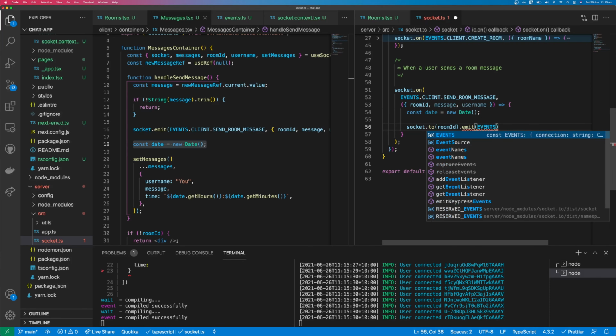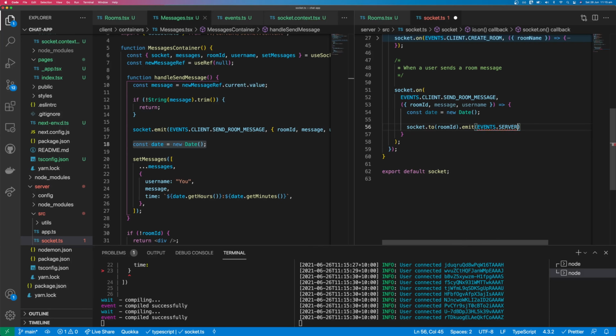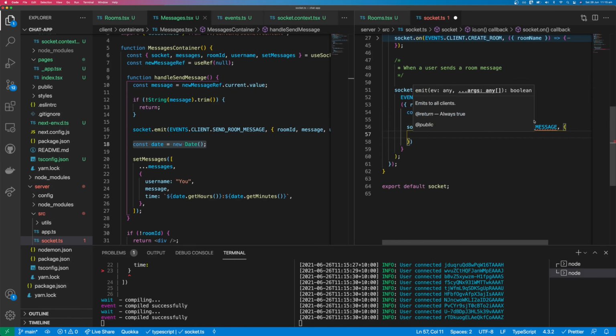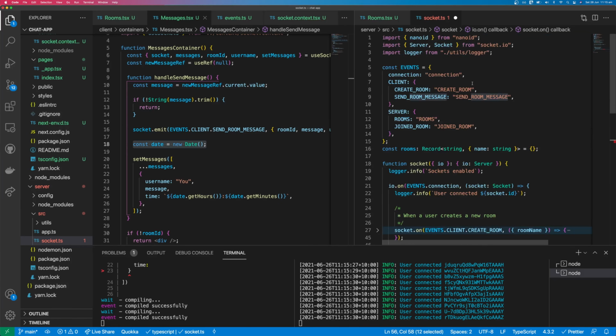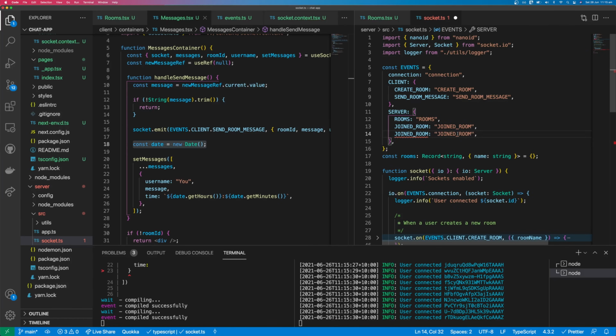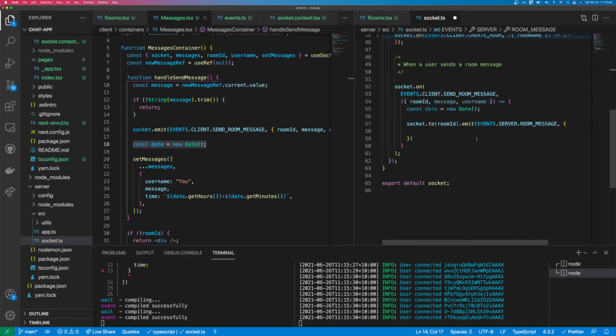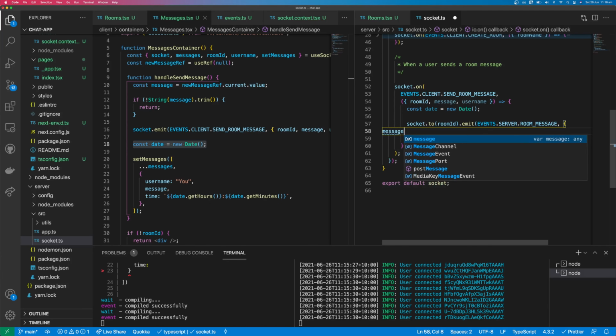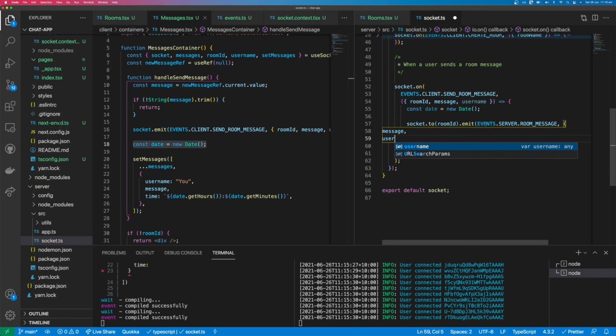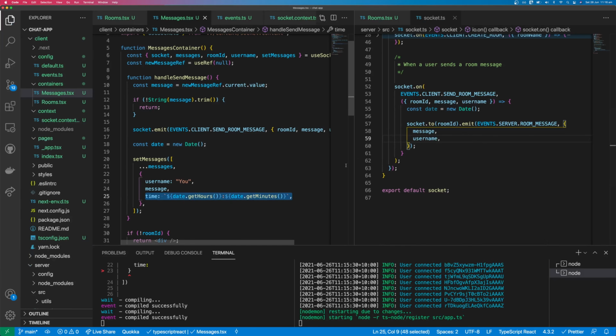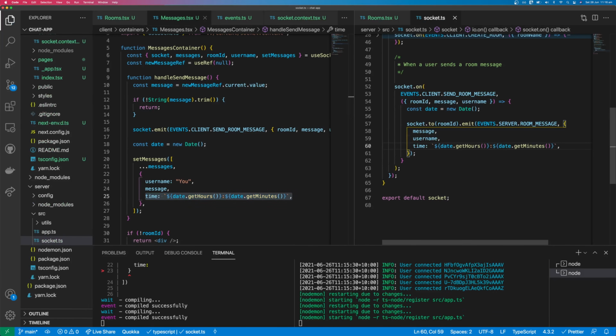We say events.server.room message. So we need to add this room message to the server object. So we're going to include the message. We're going to include the username. And we're also going to include the time. So let's just copy our time from here. Pop that in there.